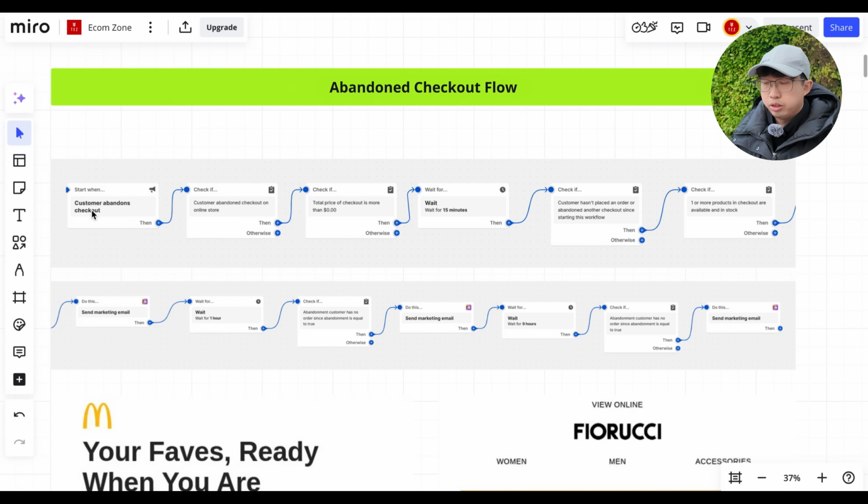So the abandoned checkout flow looks something like this. So the customer abandons your checkout. So maybe they put in their details, but they just didn't pay. Maybe they were at work, maybe they got too busy, something popped up, or maybe the price wasn't right for them. Those are all possible reasons why they abandon your checkout. Also shipping times and shipping costs, that's also important.